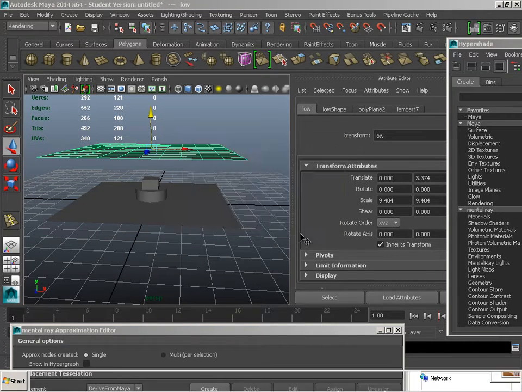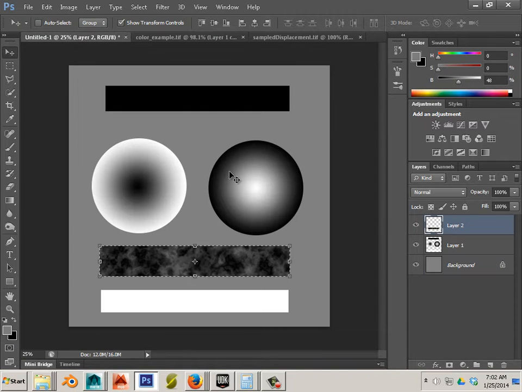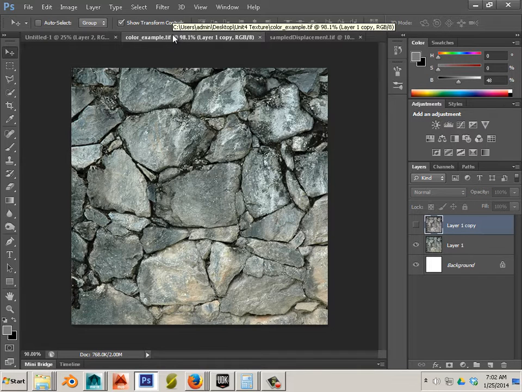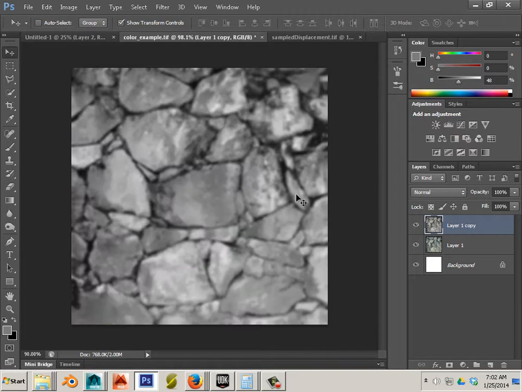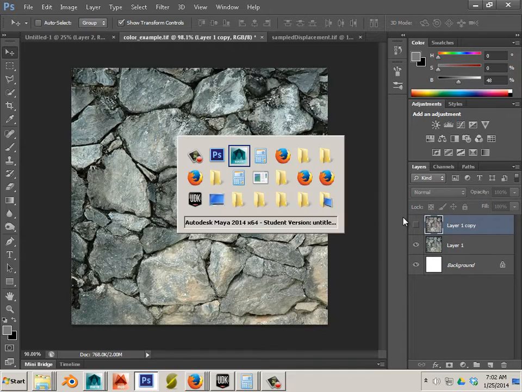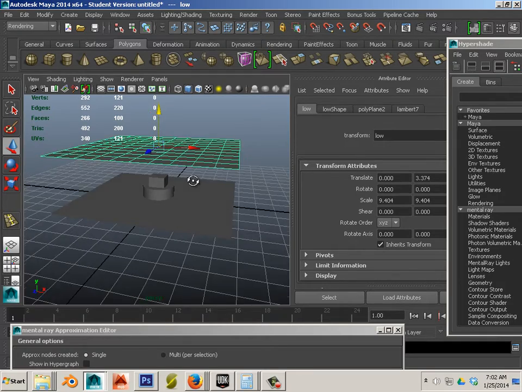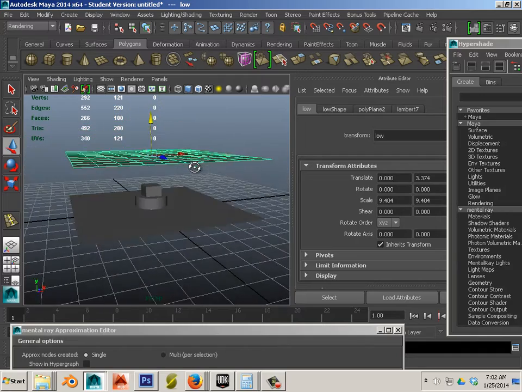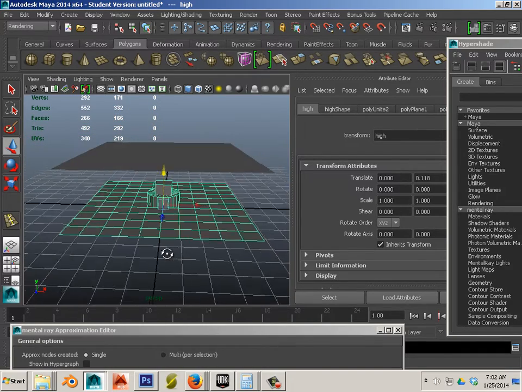Alright, so far we've learned how to take something like this, made in Photoshop, and something like this, made in Photoshop, and use them as displacement. Okay? So another thing that you need to know is how to generate displacement based upon change of mesh. So here's a small example of that.